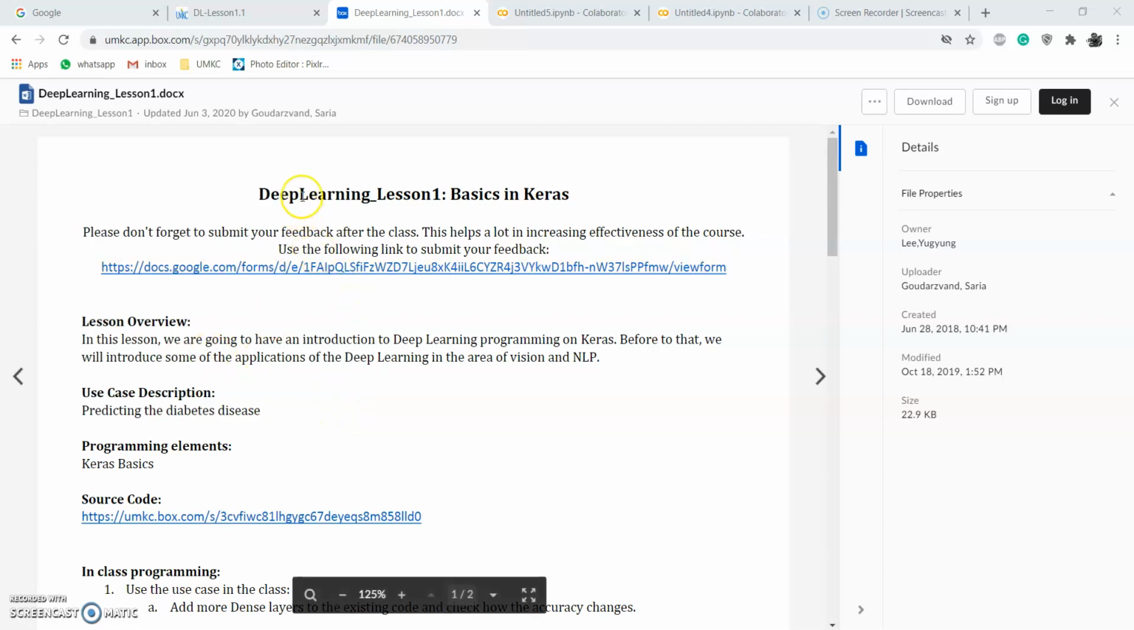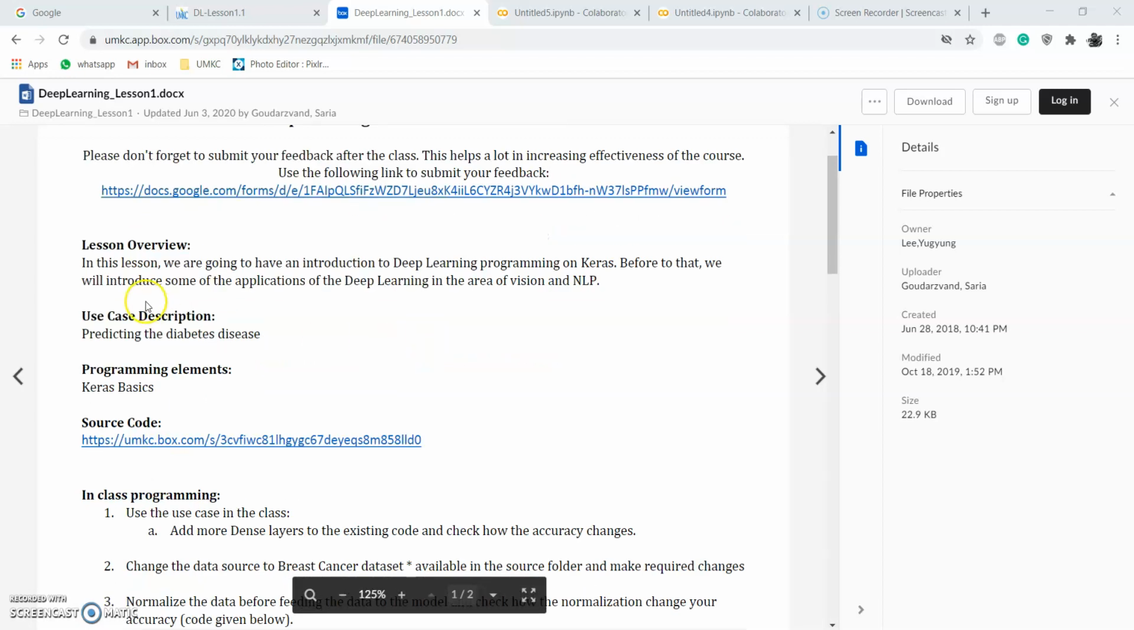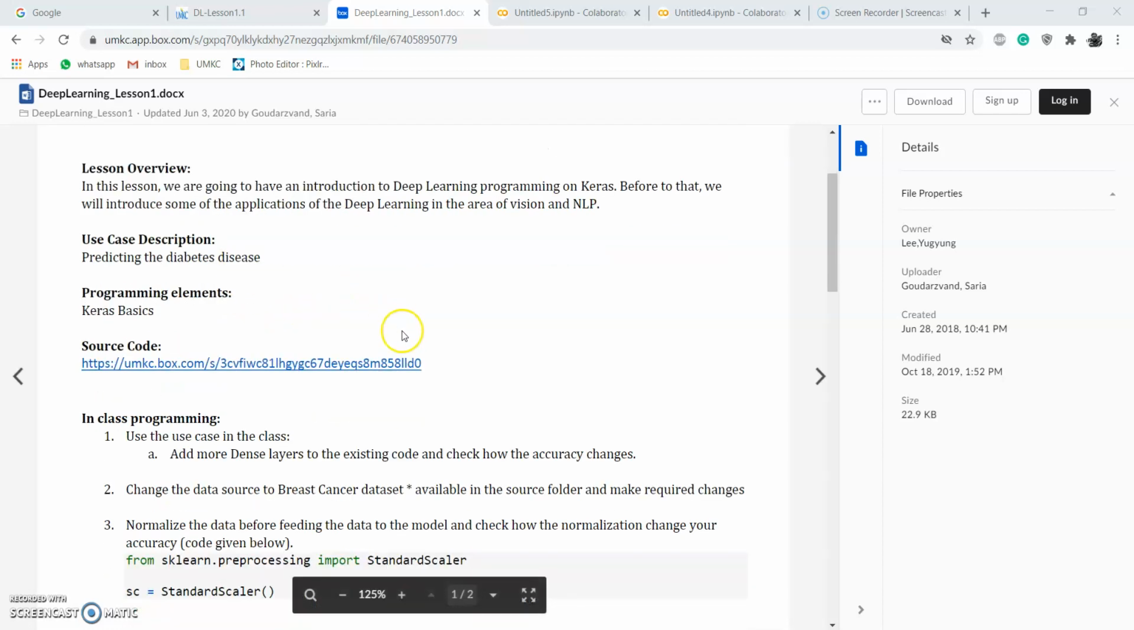Hi everyone, in this video I'm going to explain what I have done for the Python deep learning lesson 1. In this we have learned the basics of Keras and TensorFlow and the introduction of small applications of deep learning.